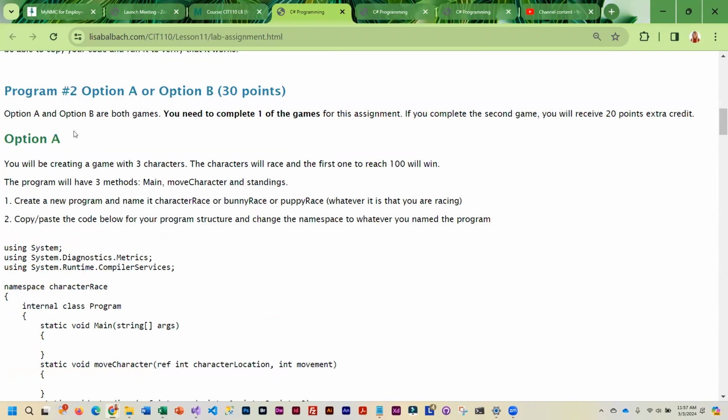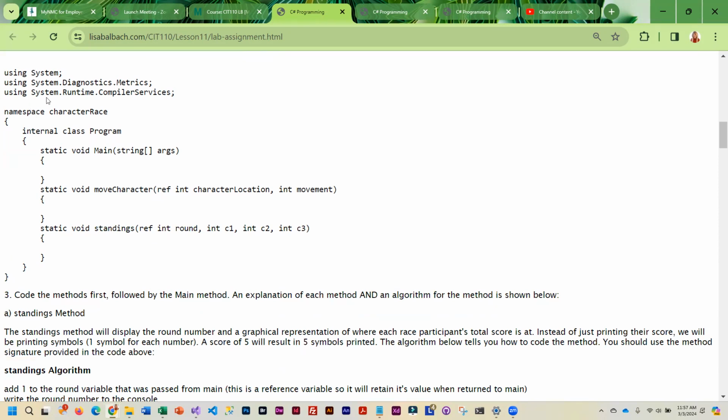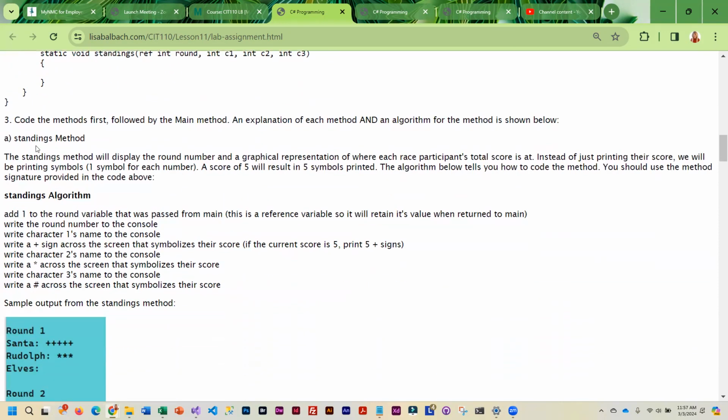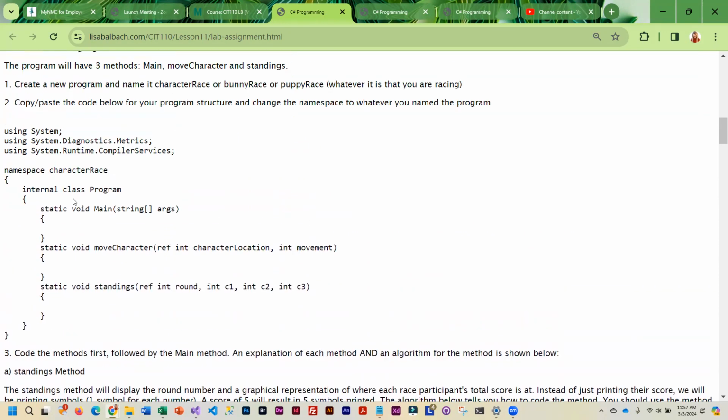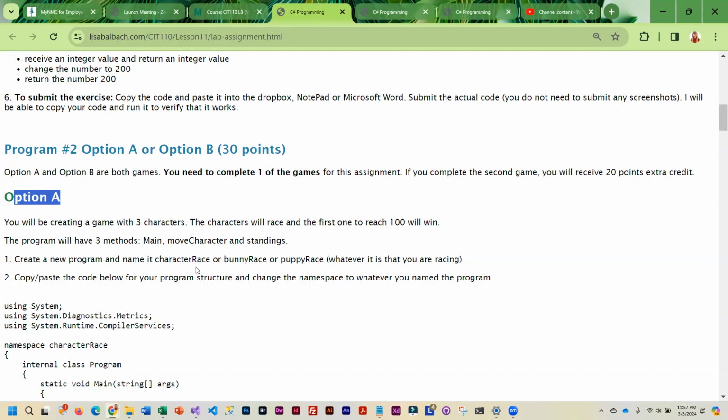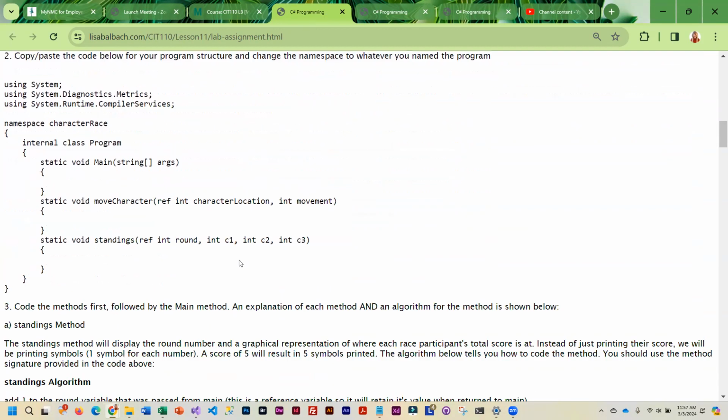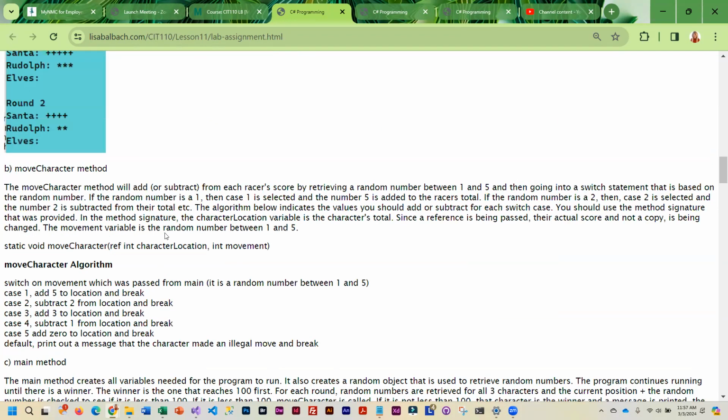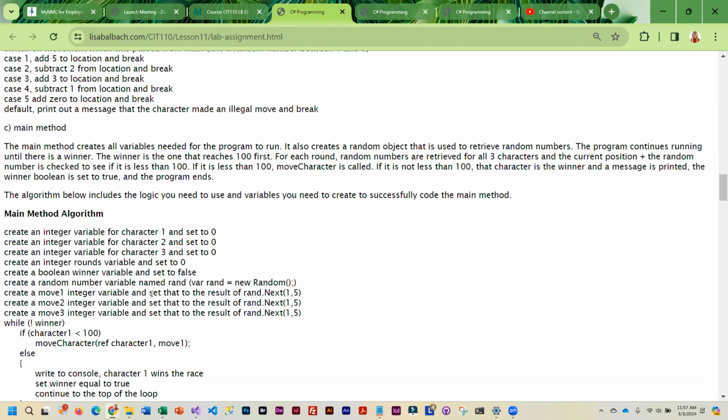For program 2, you can either do option A or option B. Option A involves basically creating a race. You will have 3 characters and they will be racing. And so I'm giving you kind of a skeleton of a program that you will be using for that. And then I kind of walk you through what you need to do in these different methods. Again, watch the video because the video will definitely help. And it should answer all of your questions about what you need to do for this particular option.